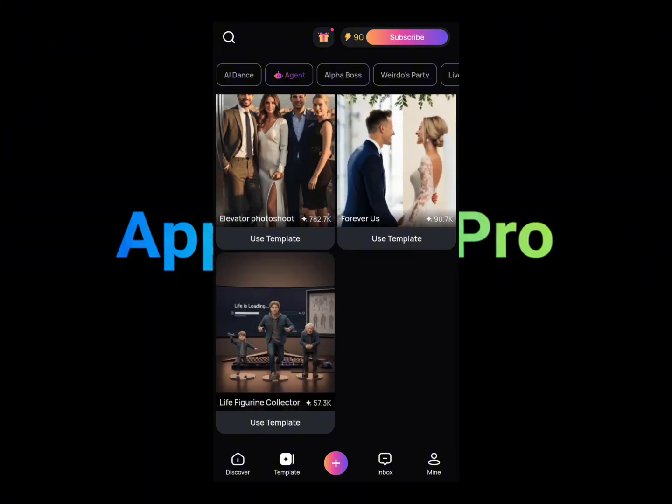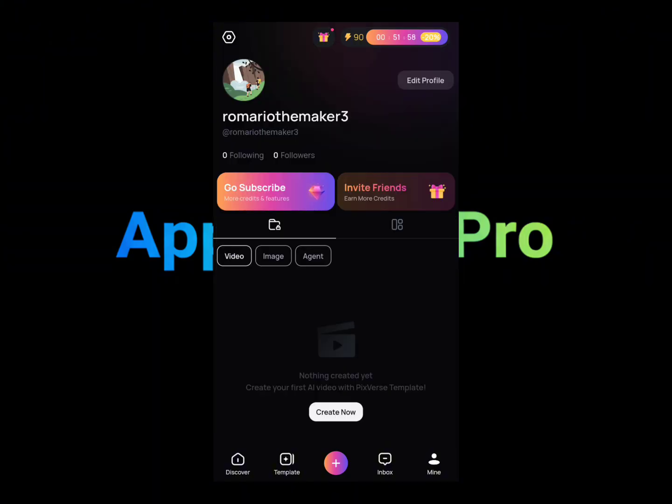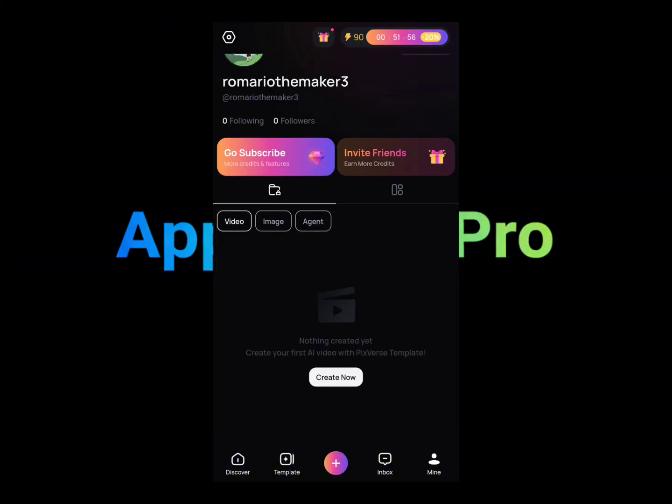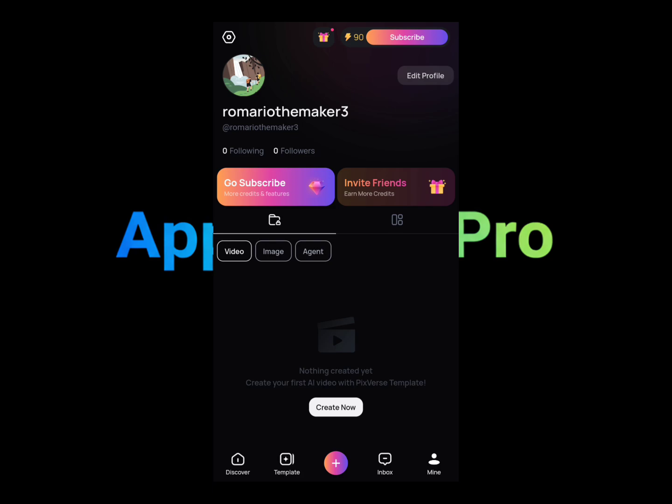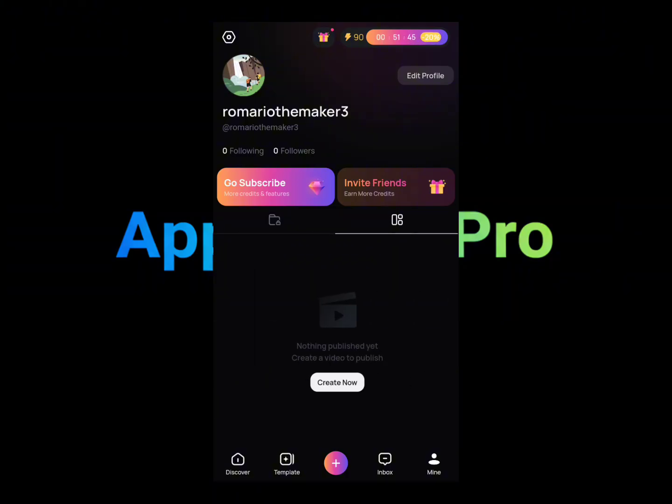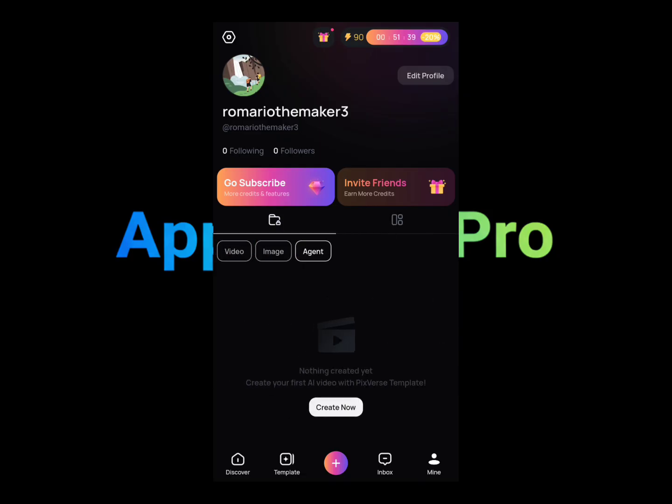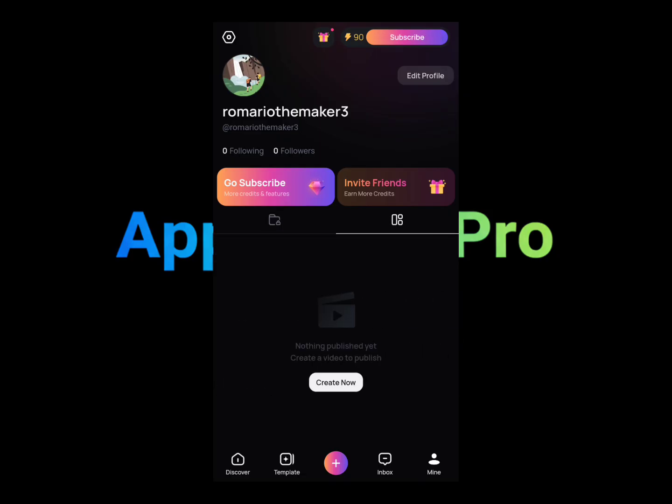So yeah. The mine section here is pretty much where all your videos go when you have created them, whether it be video, image, or anything over here. So any AI video at all. Over here as well, this is pretty much the publish section where you publish it. This section here is the private section, and you can also publish so other people on the application can see your video.